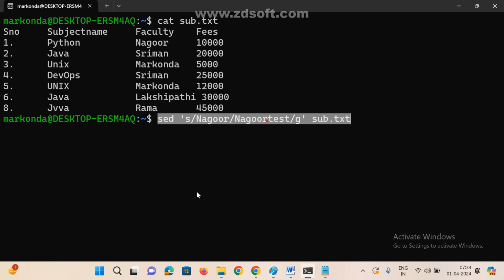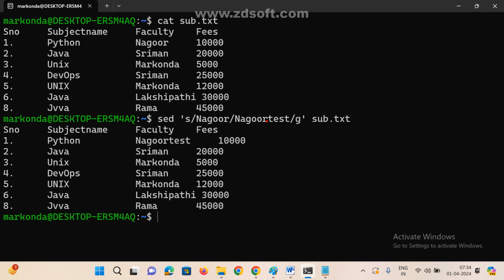Now see here, I am executing this command. Now what is happening? Observe here. Replaced or not? Hemant, clear? Anil? Yeah. So this is very important. Note it: how to find and replace a string in Linux or Ubuntu anywhere. So here, for example, the name Markonda is there. I want to replace this one.